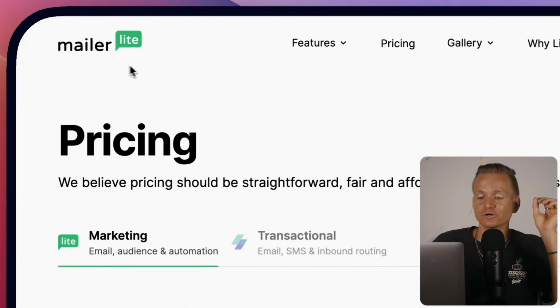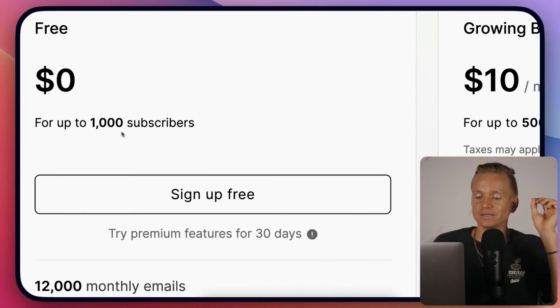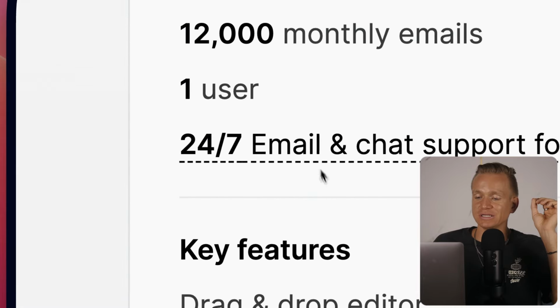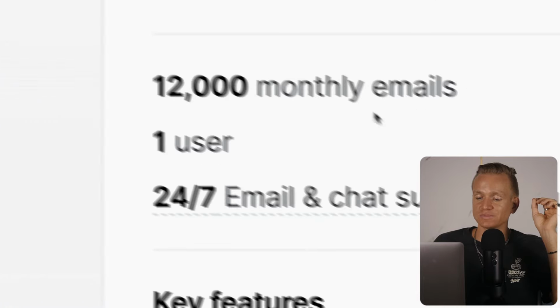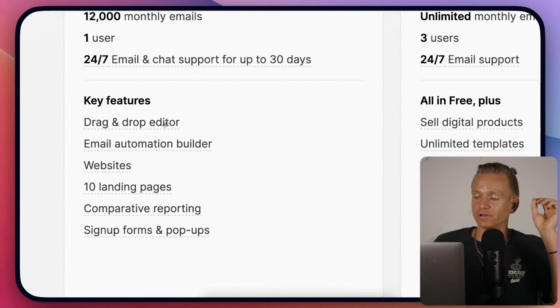When it comes to MailerLite pricing, first of all, you have a completely free plan, so up to 1,000 subscribers, you don't need to pay anything. There is a limit of 12,000 emails per month, and you get a fairly good chunk of different features.